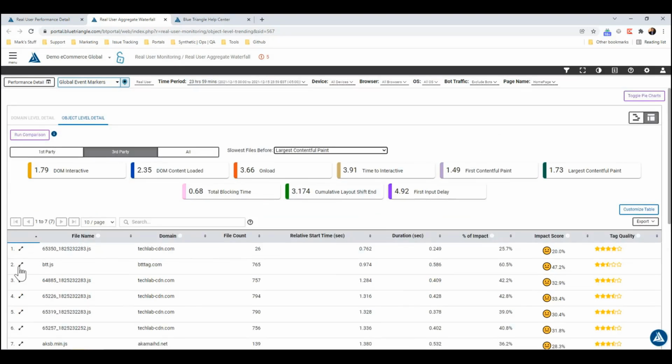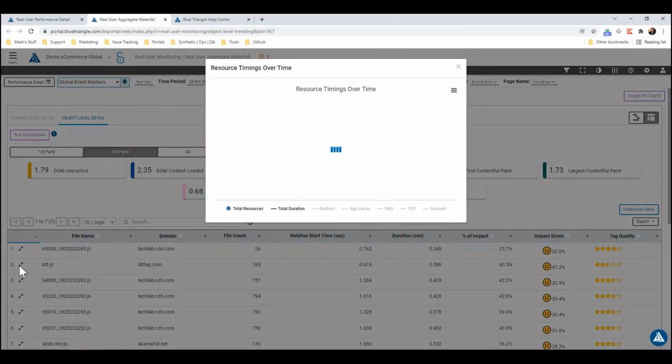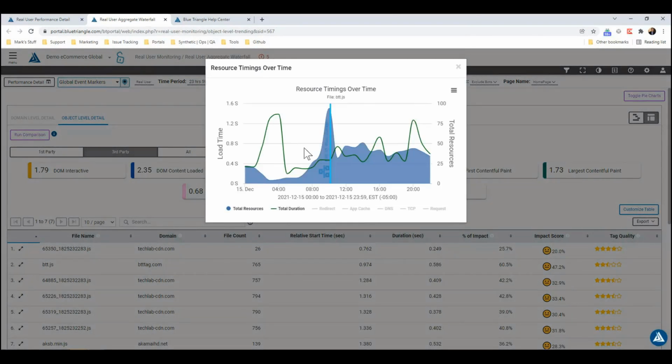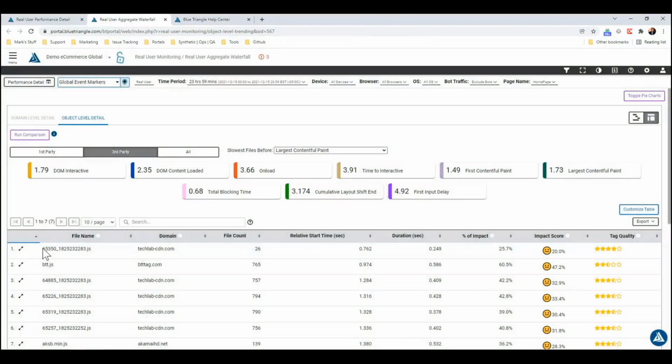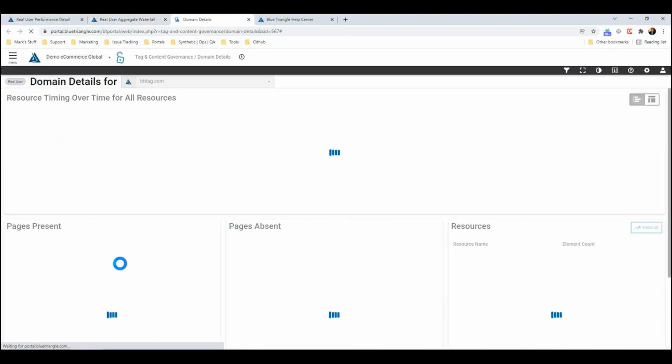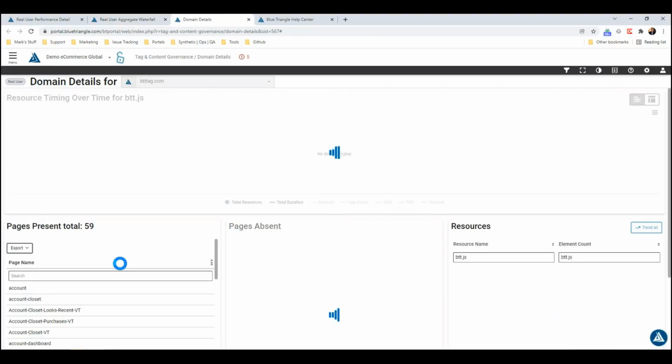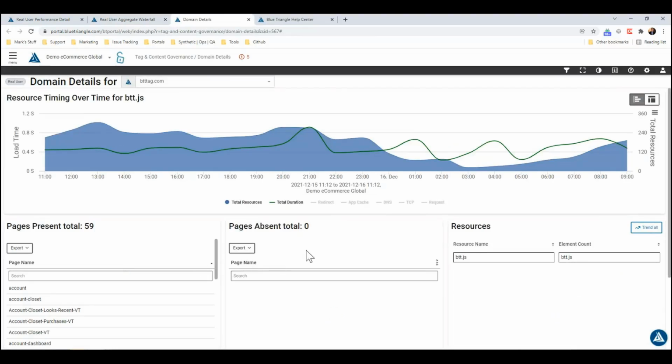Okay, and one more thing I wanted to point out: if you click this button here, you're able to see the performance or total duration of a particular file or domain over time. It takes the time period from up here and plugs it in and looks at this specific file. Another thing you can do is click the file name itself, and that'll take you to the domain details for this particular file.